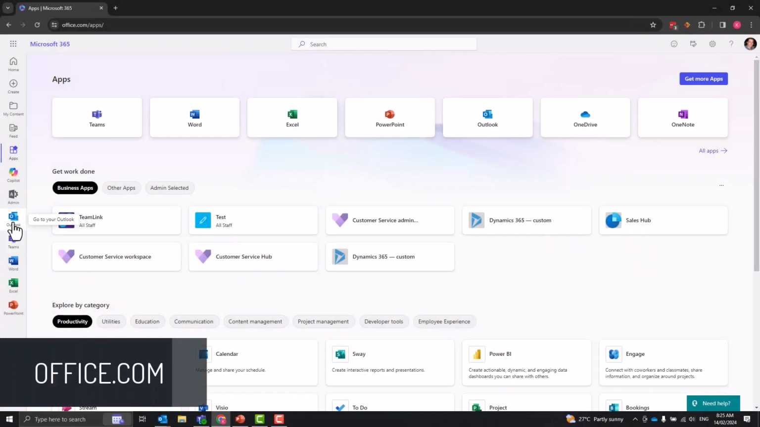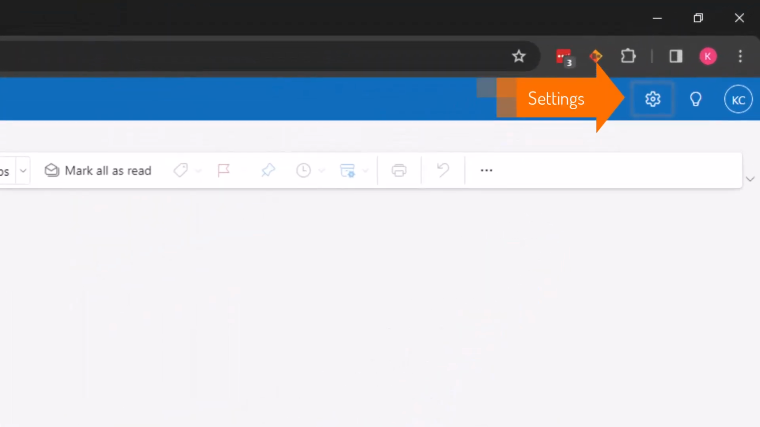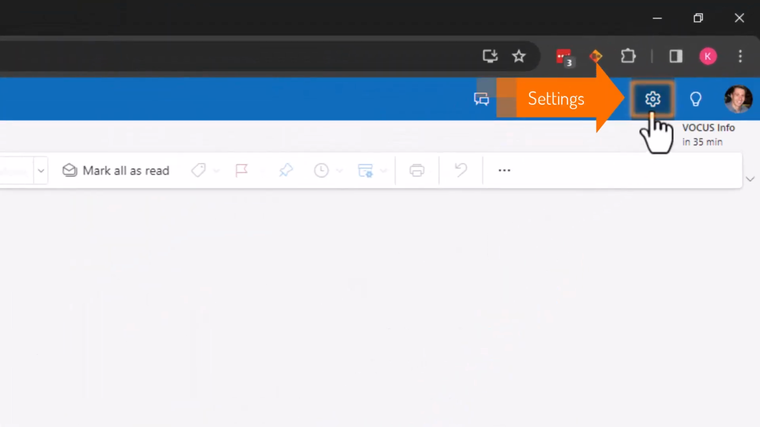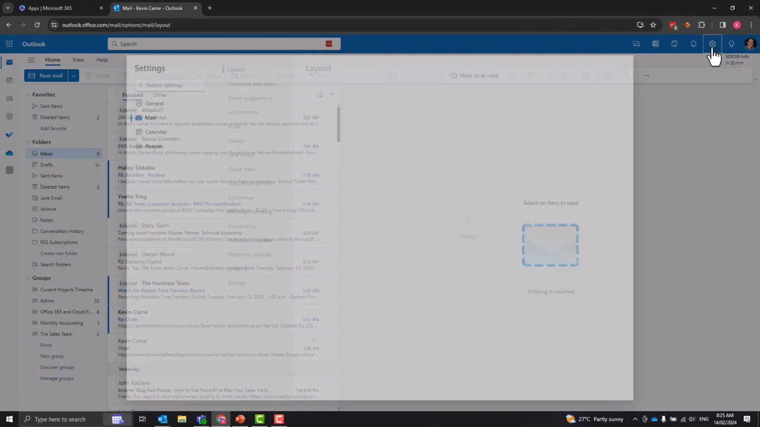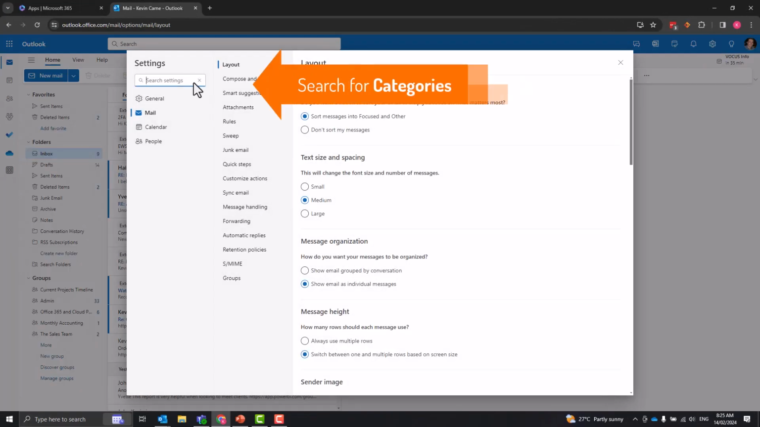First, we need to start by going to office.com, then click on Outlook Online. Click on Settings in the top right-hand corner. Search for the setting Categories.